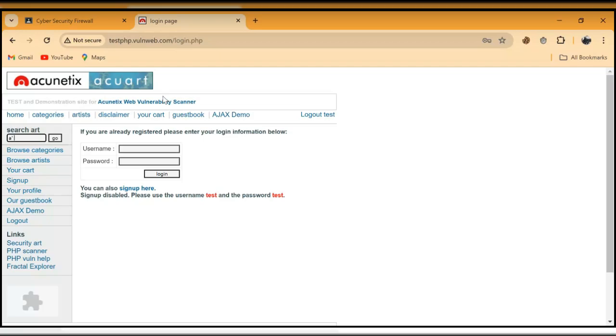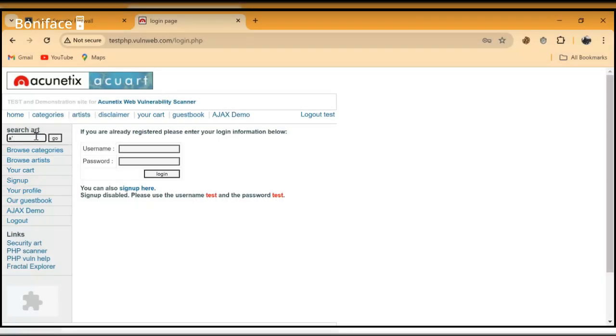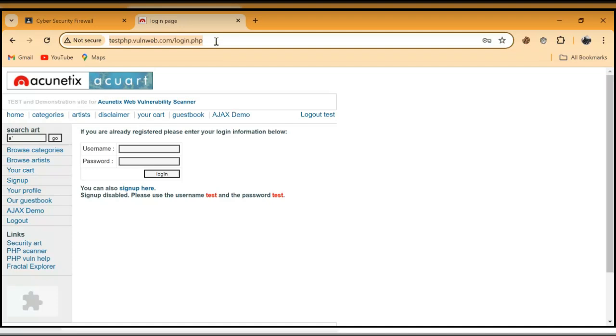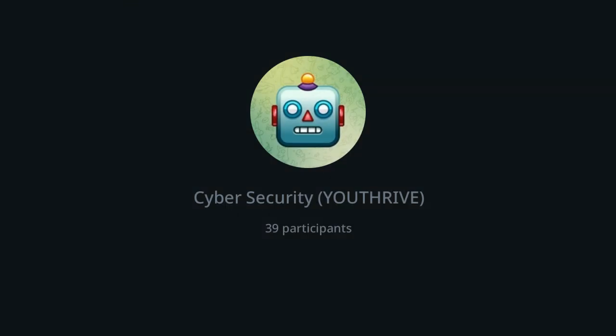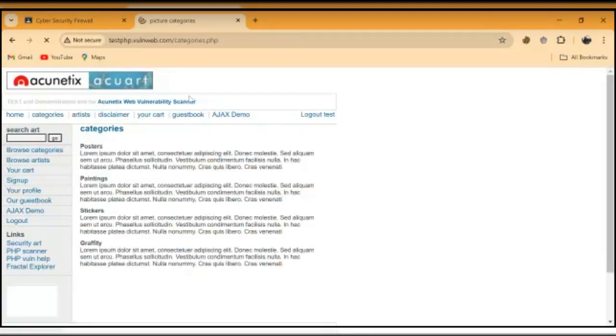The fourth one is the system or the link. Take for example, this is the page I found this at. I will just copy this link, Control C, then put it there. I'm talking of this particular test PHP .vonweb.com/login.php. They're going to include the link so that I can easily see it and access it. Now let's click on this browse category. We have gone to browse category. Let's assume there is something I can see here, and I'll just copy this link.